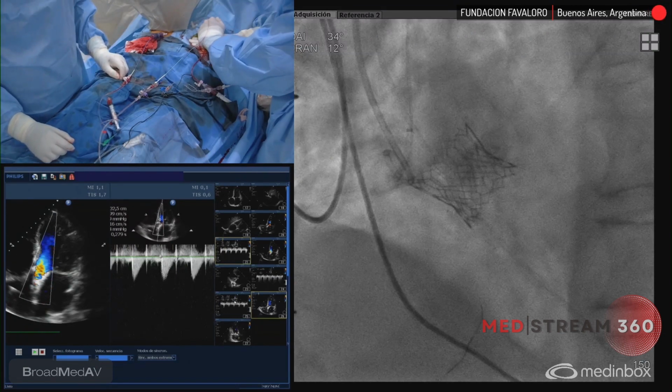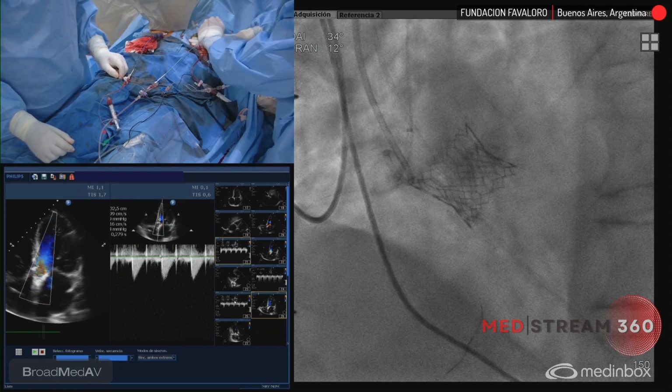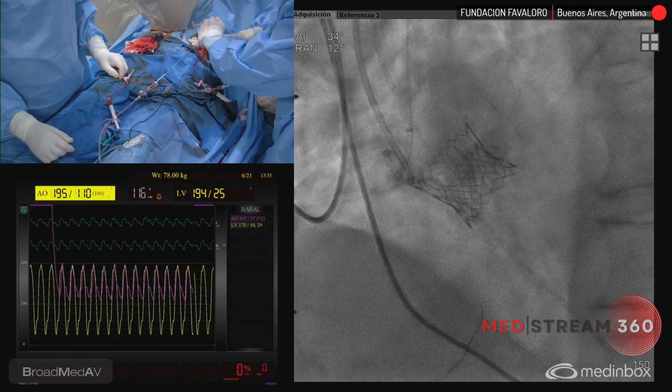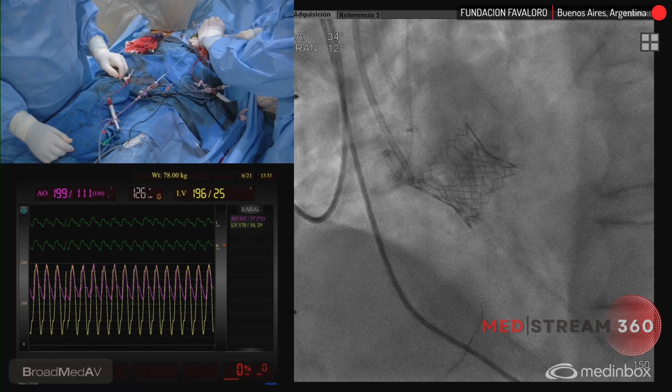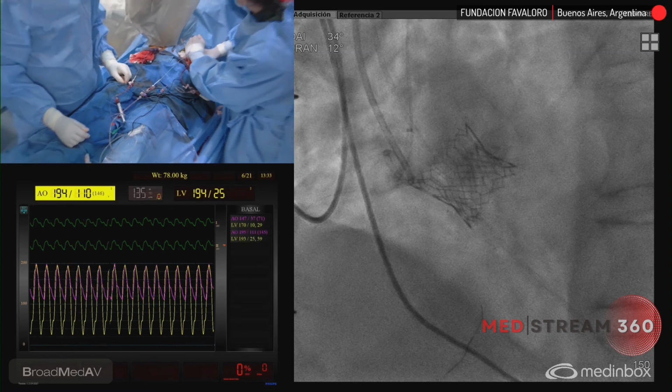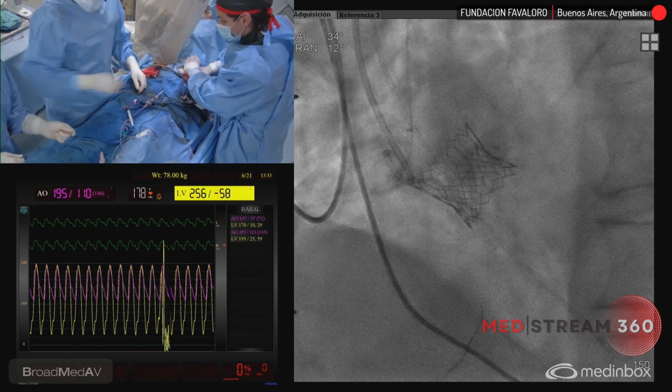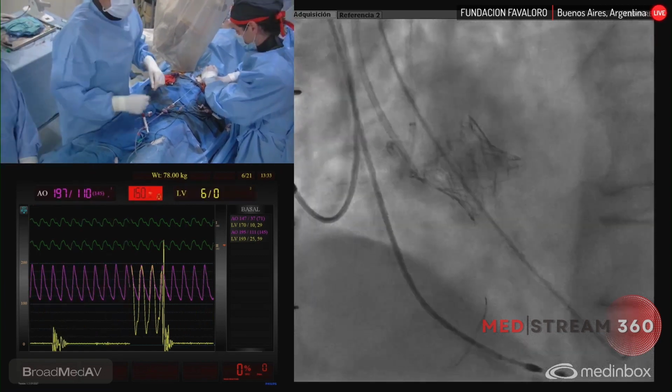Here, you can share again, Rich, the hemodynamic. I think they are really beautiful. No gradient at all. Diastolic is perfect. I think our outcome here is reached. So I can pull the catheter out from the ventricle.